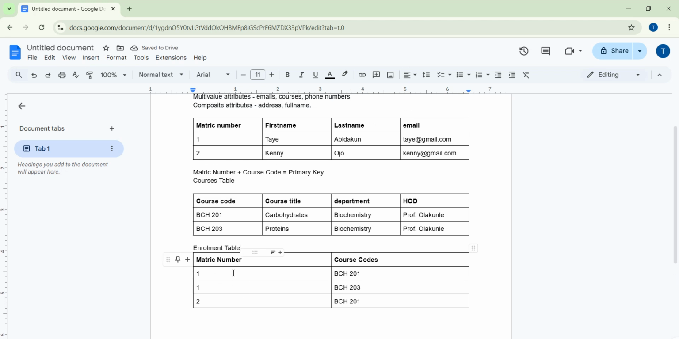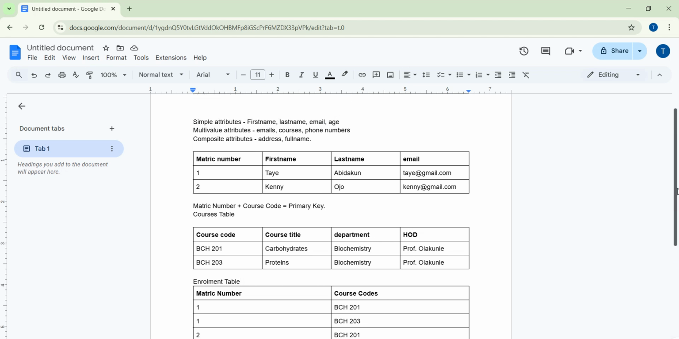So this contains the matrix number and the course code. So we can always come to this table and check which student offers which. Of course, no two rows have the same values in both columns. Right? So now, all our tables are in second normal form. So there is no partial dependency. We do not have a column that is not part of the primary key that depends only on part of the primary key.